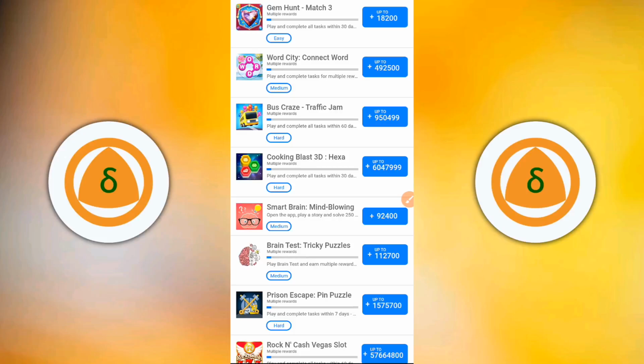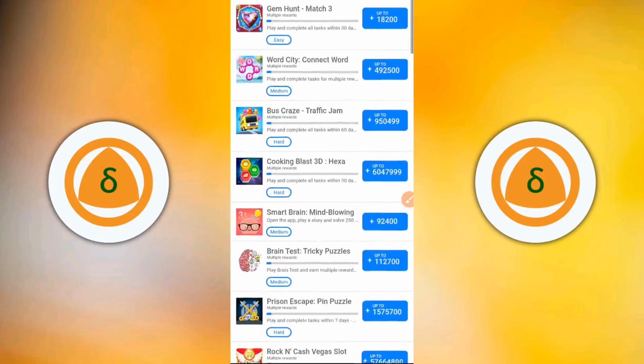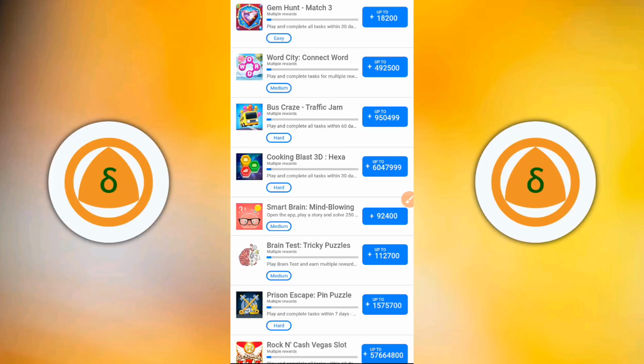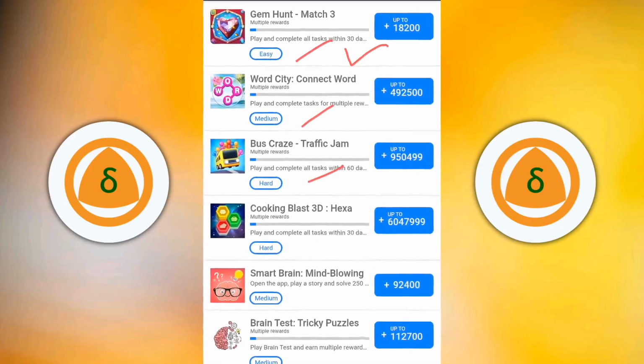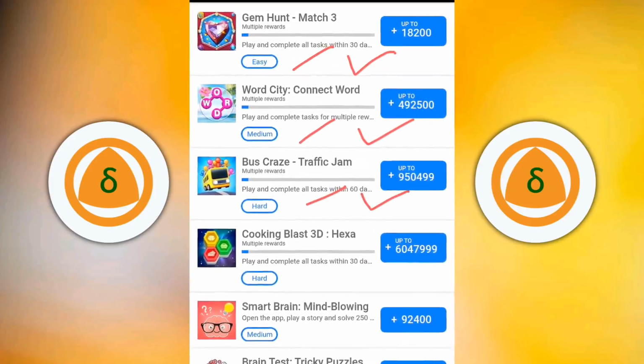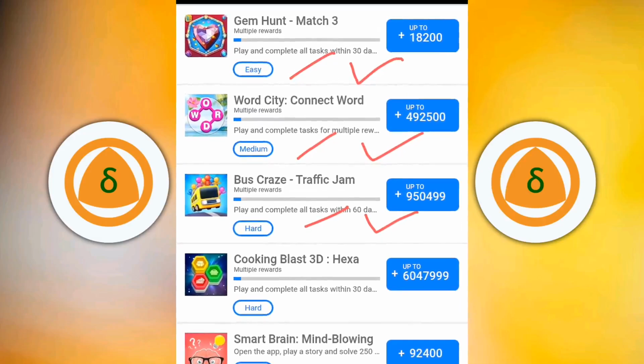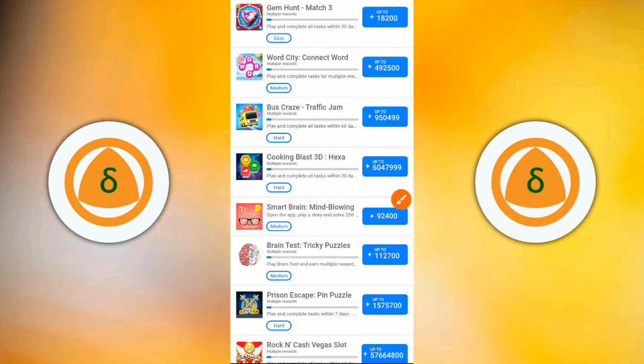So you can see right here, these are app installs. If you have a lot of data or you're someone that likes to play a lot of games, this is how you make money playing games. You make money playing games by installing these games and racking up points. You can see this right here is easy, and this is actually ranked from easy to hard. This right here is easy, then we have the medium, and then the hard. But the harder it is, the more points you get. So this is basically how this works.